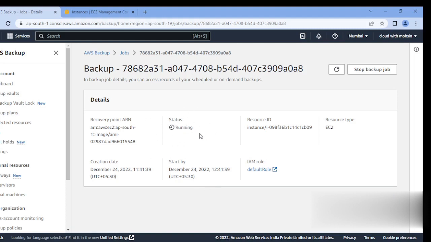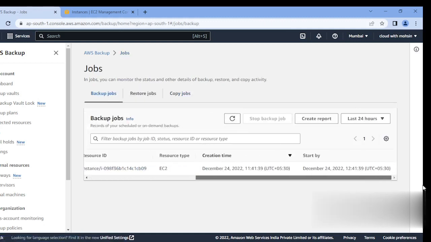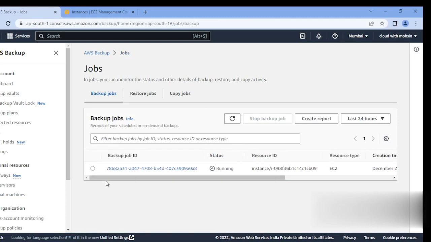Right now the status is running. If you want, at any point of time, you can click on stop backup job and the backup job will be stopped. It will take a couple of minutes for this backup to be completed.